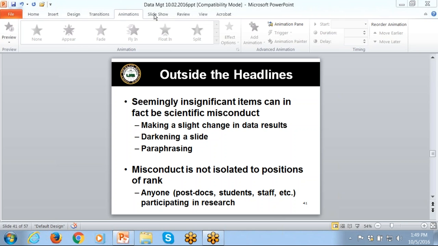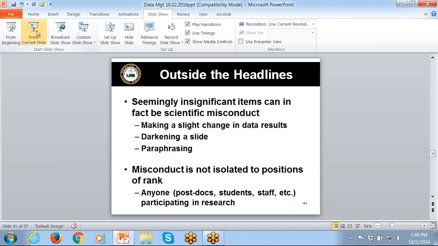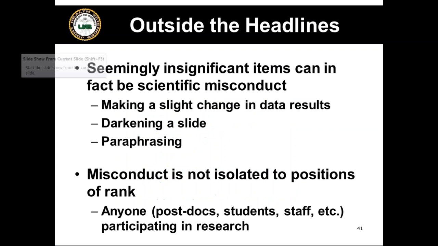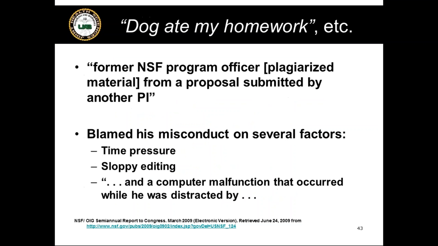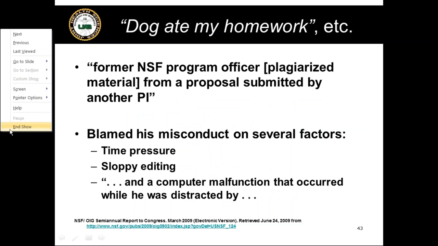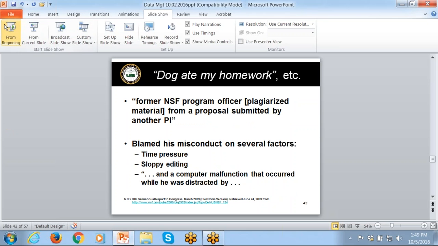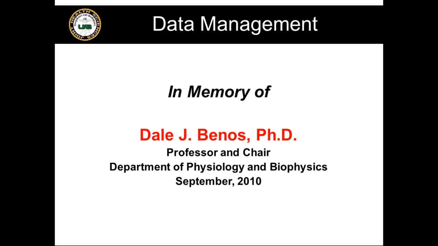Where is my slideshow? Just running through, make sure everything's working. Can't be much worse than last week, right? I apologize. God, late. Modern technology.